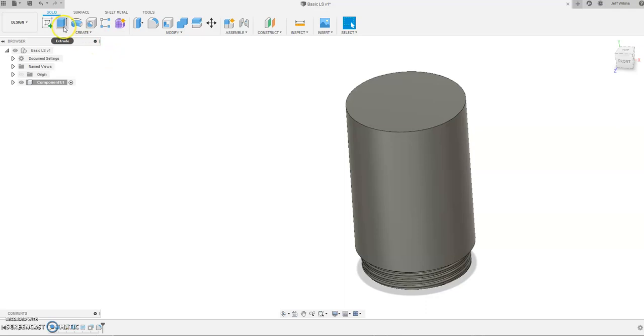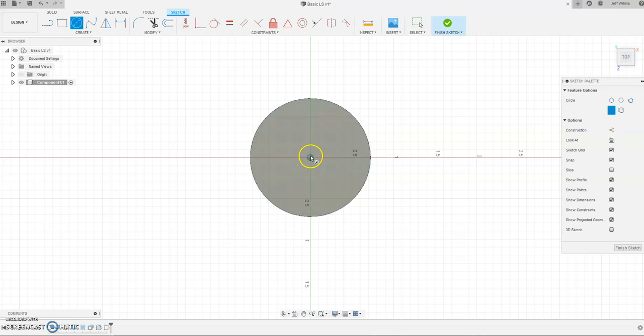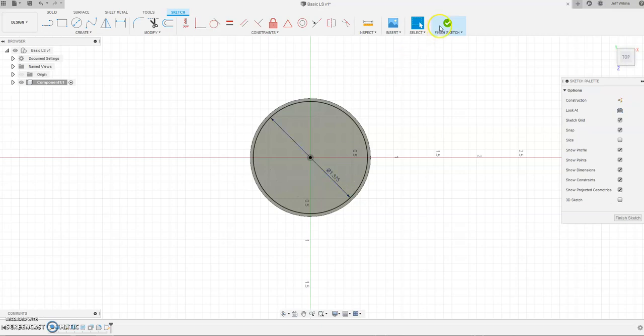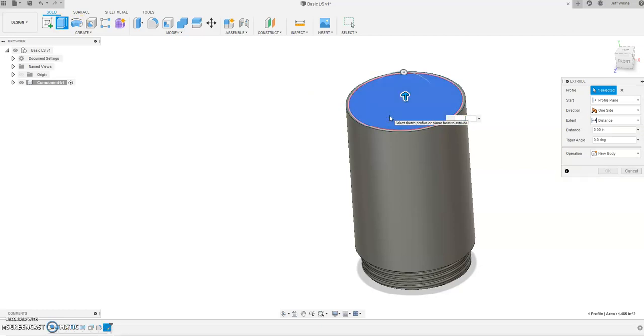You could do a new sketch, or you could do a hole tool, either one. I'm going to go ahead and create a sketch on this. I'm going to do the same thing, C for circle, 1.375, which is 1 3/8, and finish the sketch. When I extrude this time, we're going to extrude a negative. Now instead of 0.3 like I did here, I'm going to do a negative 0.35.